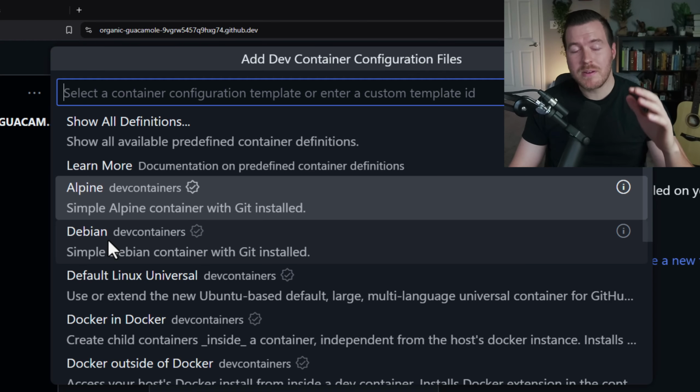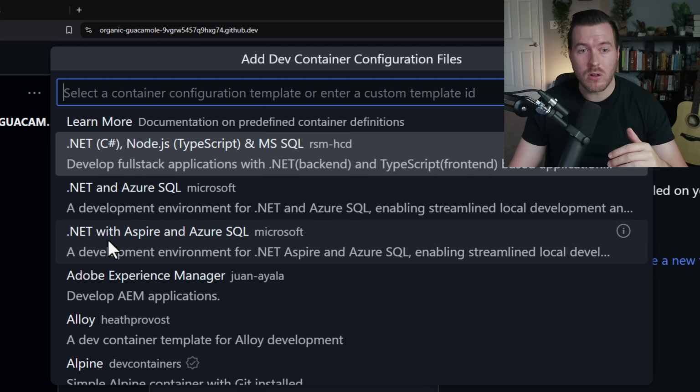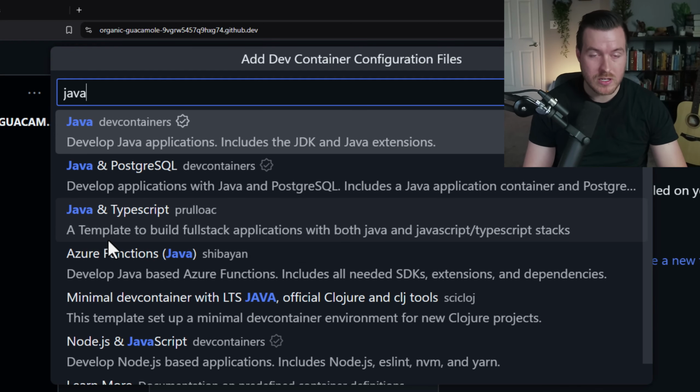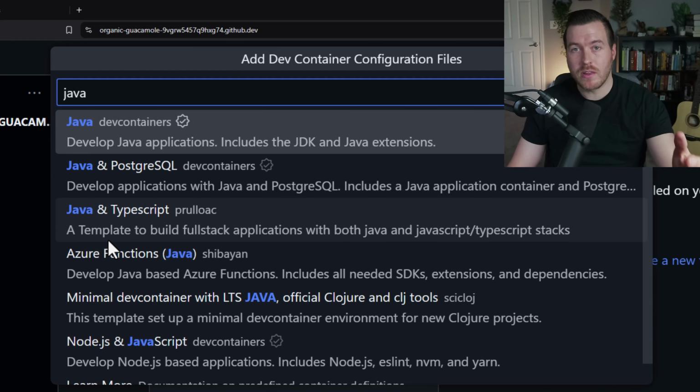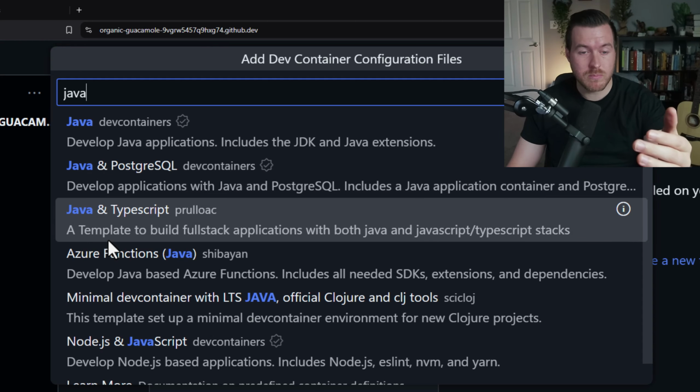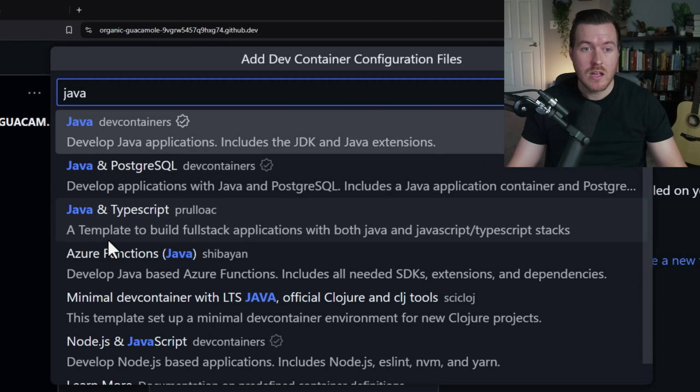I'll select that. Now from here, it gives us all different dev containers that we can choose from, but I want to show all definitions. Now I know specifically I want to create a Java container, so I'll start typing Java, and the first option is the one that I want. Now there are some other things that you could add to it, like PostgreSQL or potentially TypeScript and stuff like that, but I know particularly for my applications, just using Java.